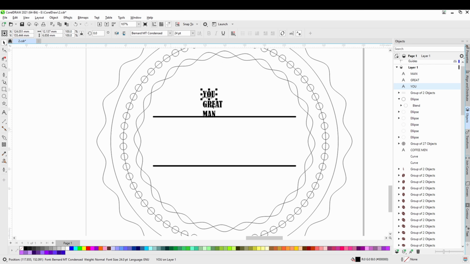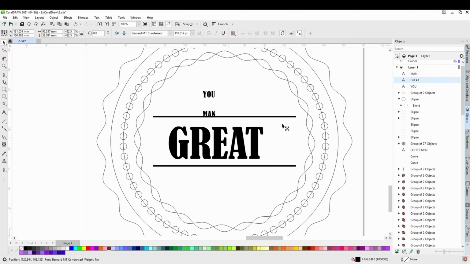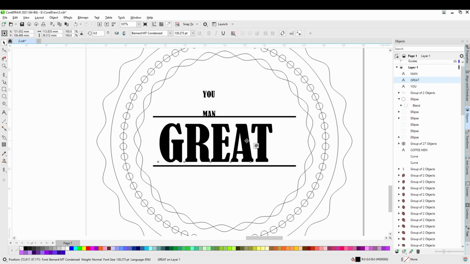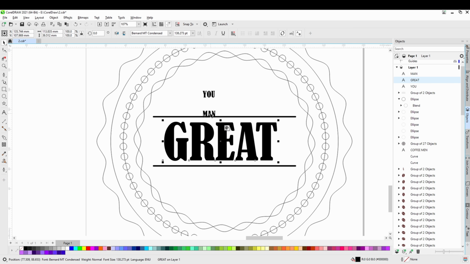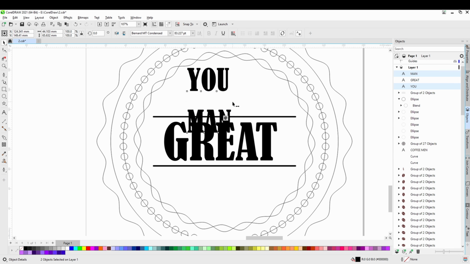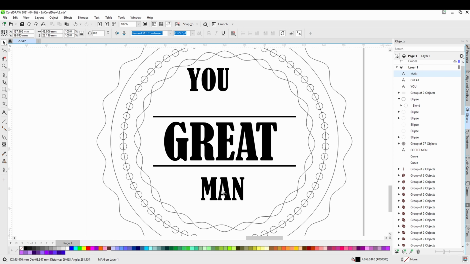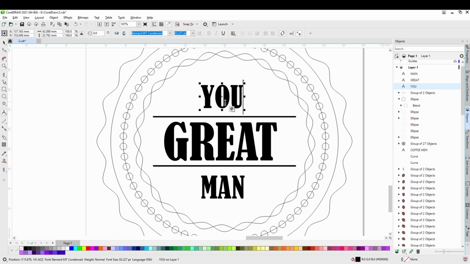And I break it apart by holding Ctrl and K to break it. And of course, make "great" the big font, and "man" under and "you" up. So this, I need to make them equal. So select them together and drag in the corner and choose the size you want.